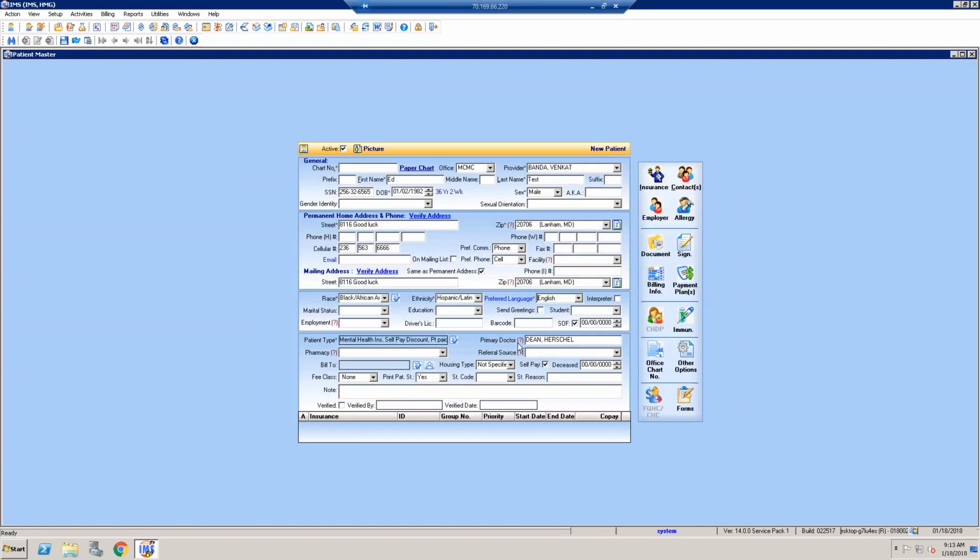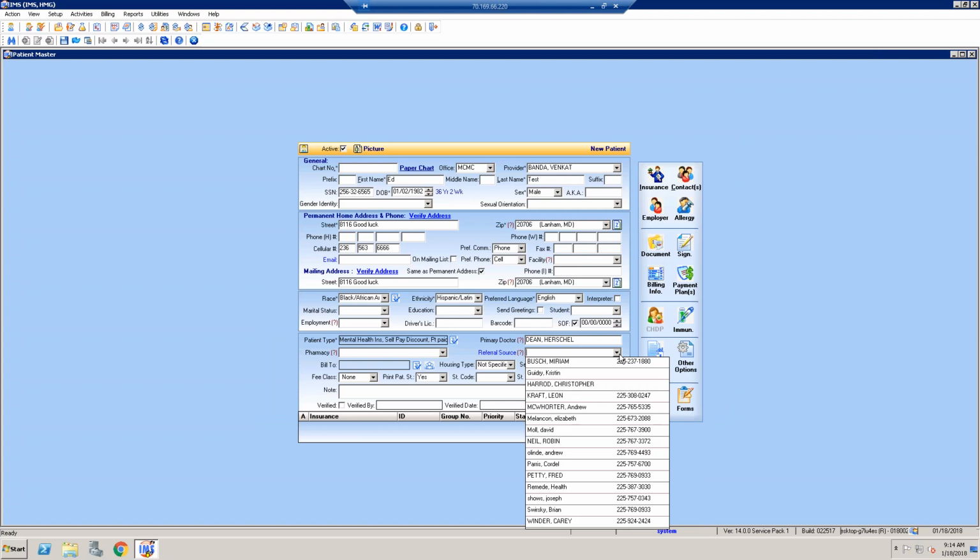This is the referring doctor who sent this patient to Dr. Banda. Now referral source is different. Referral source is used for marketing purposes. I can see people are getting confused and sometimes putting the referring physician here.